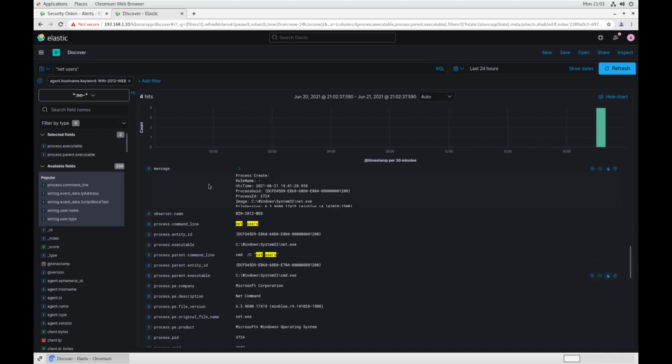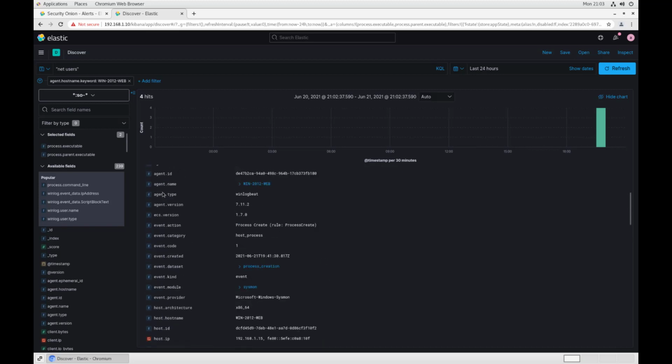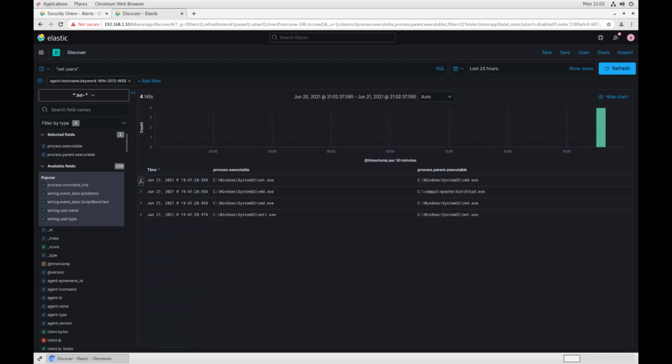And the reason we want the parent executable is so that we can figure out which commands are being run through the web shell as opposed to which commands are being run locally on the box. If we go back up here, we'll see that the command and net commands are running here, and these are also the parent commands. But this first one is being run through httpd.exe, which, as you probably know, is Apache.